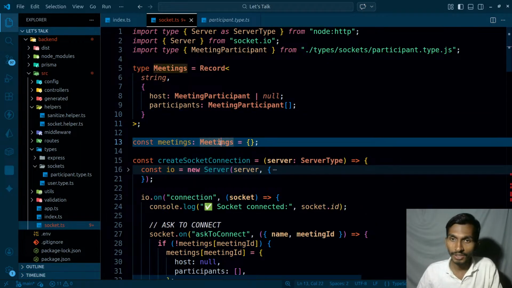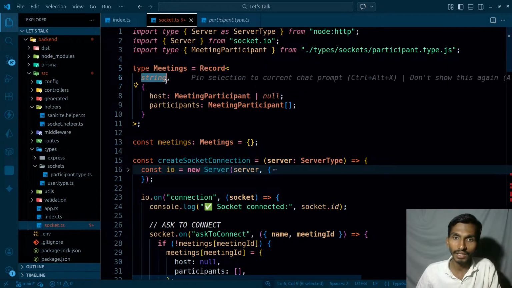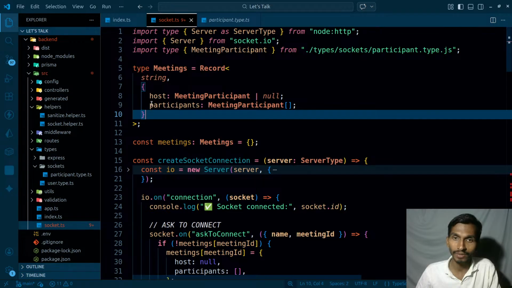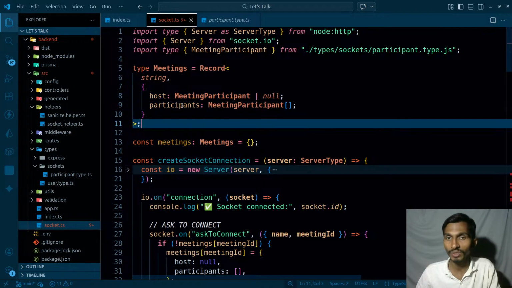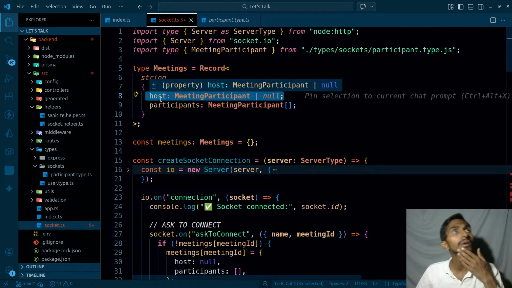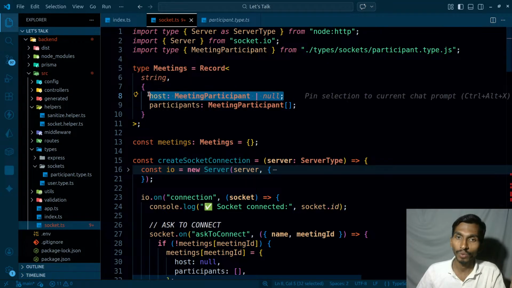At the end of the day, this meetings object is a record, the keys are going to be strings, and the value is going to contain two things. The value will contain the host as well as the participants, and the host can be only one at a time. If there is only one host, that's the most obvious thing. So the host can be only one at a time.